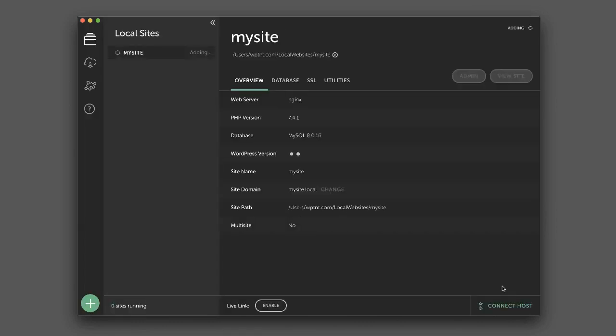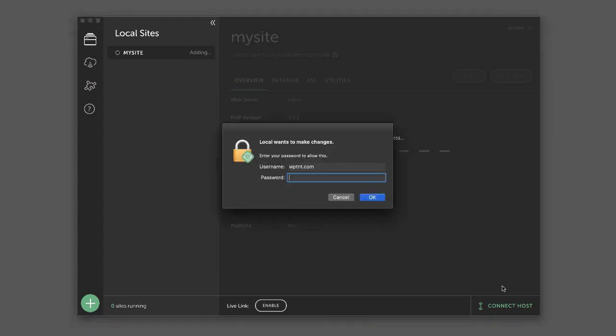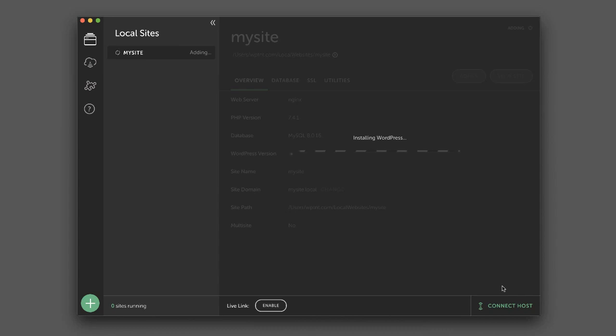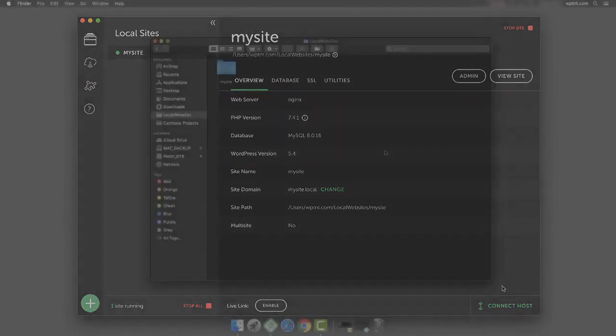Click on Add Site to start the installation. This won't take too long, depending on the time it takes to download the environment components. You may be prompted to supply your system admin password. This is to allow the installation to make changes to your directory and install the necessary components. Fill in your password and click OK. Once the installation completes, you'll see all the information about your installation, like the web server, PHP, MySQL, and WordPress versions, in the panel under the Overview tab.